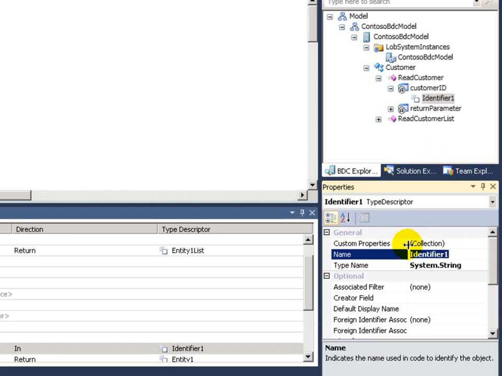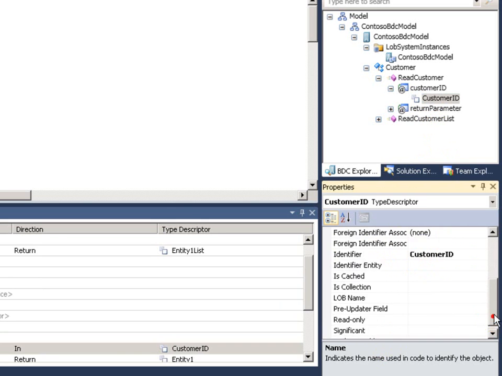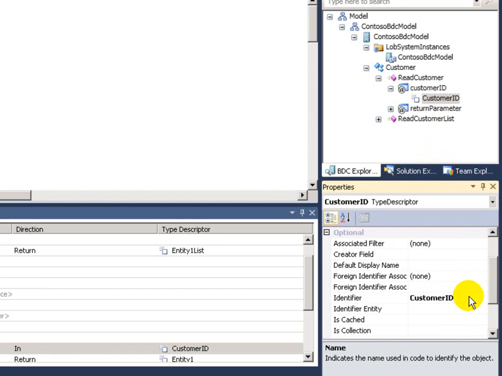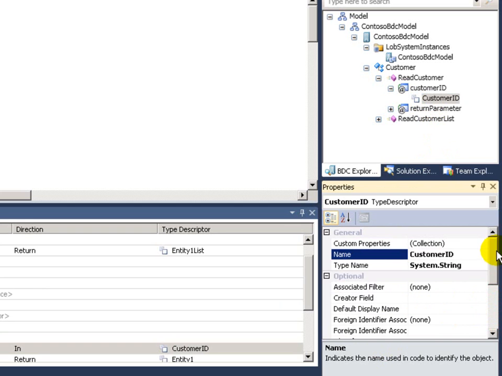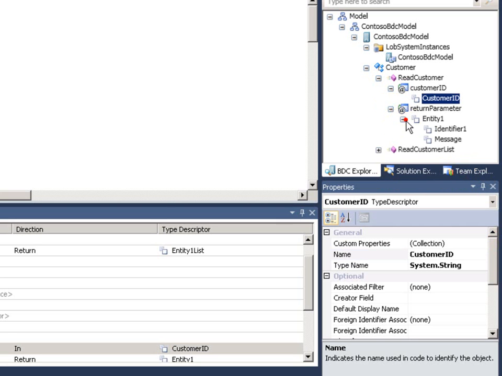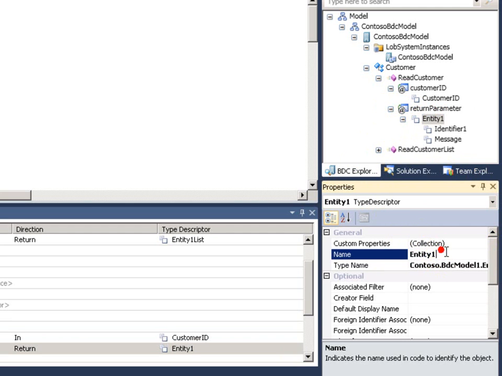Identifier 1, I am going to change that to customer ID. You'll notice that if we come down here, the identifier field is automatically set to customer ID. That got set when we changed the identifiers in the entity and specified that customer ID was the identifier for this particular entity. Read customer returns an entity. It returns the customer. So let's rename entity 1 and rename it to customer.